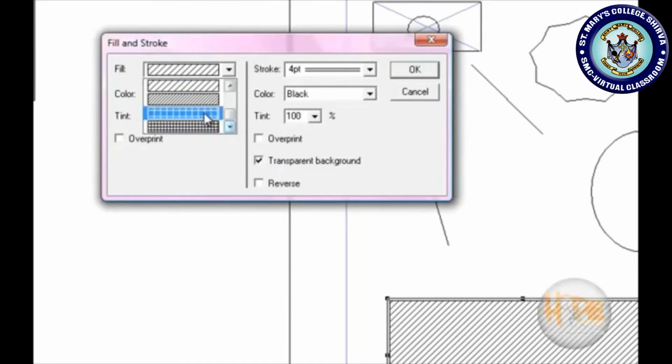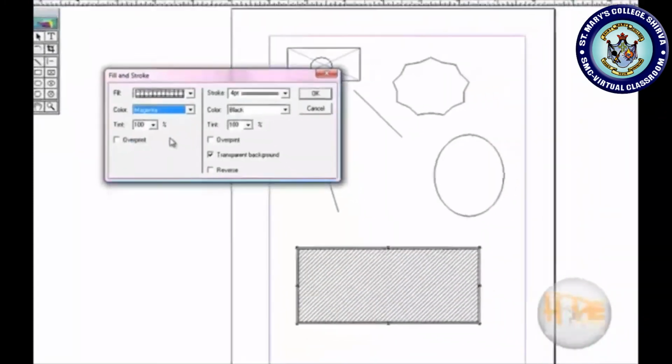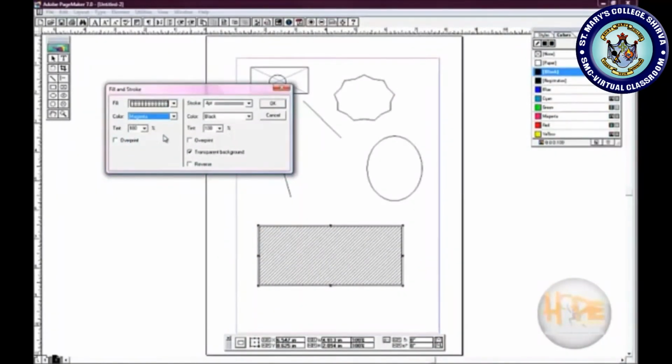For example, let us do the square. You can even choose the color which you want. It can be blue or cyan or magenta, anything that you want. The tint gives us the amount of shade of the color. If you don't want a pure magenta color, you can even reduce the tint to 70%, for example, or you can type in the required value. Similarly, stroke will be changing the underlining options and the outline option of the object.